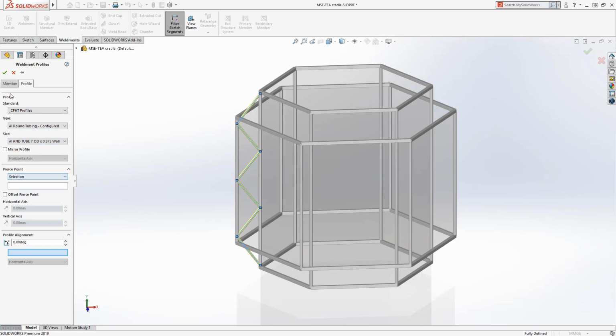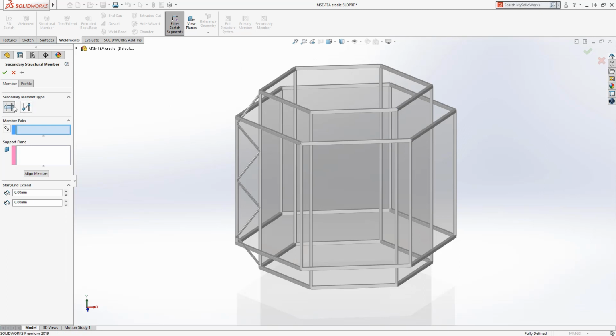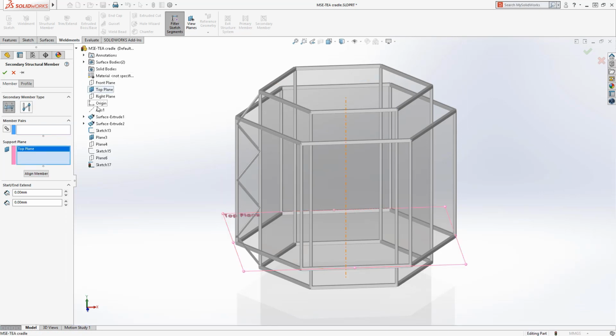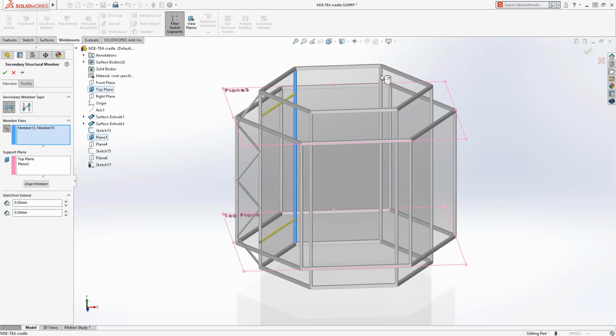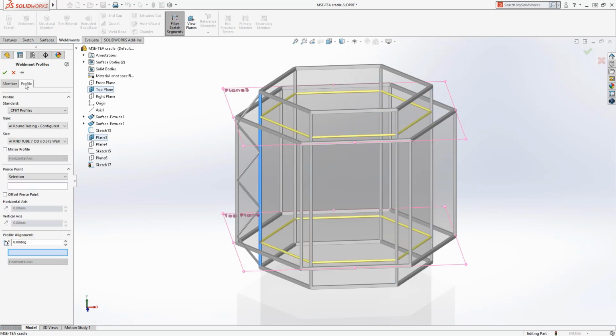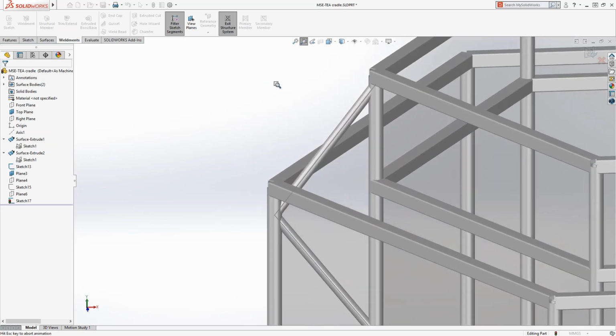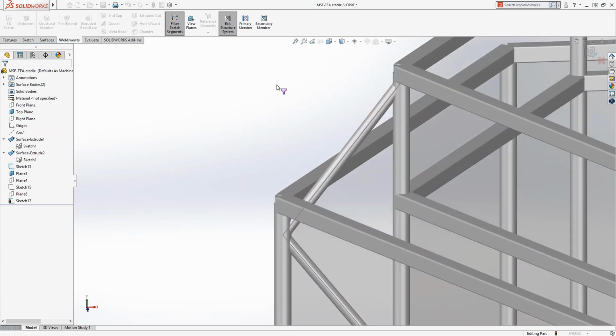Secondary members run between primary members and are defined by selecting member pairs. In this case, the location of the new members will be defined by 2 support planes, and the chain option will be used to select the member pairs. As the selections are made, new members are added between the pairs, located at the support planes. As easy as that, another 12 members are added. At this stage, the members are defined but they're not trimmed.